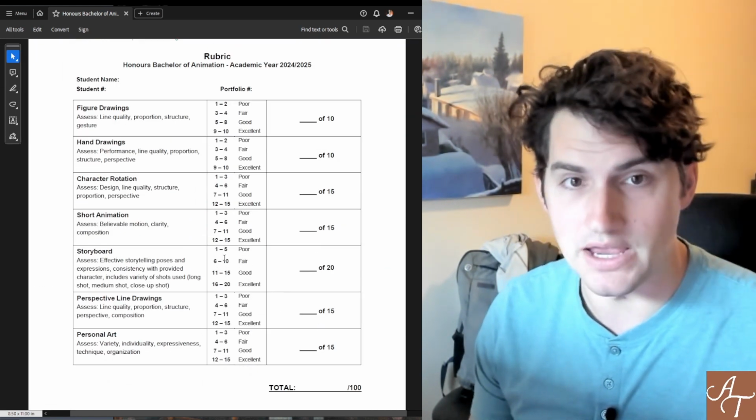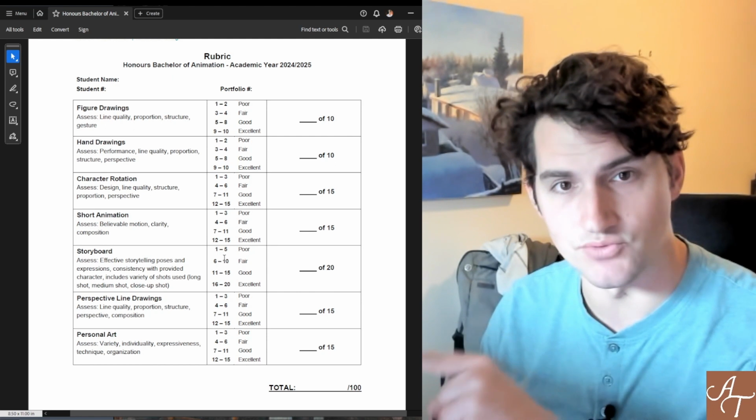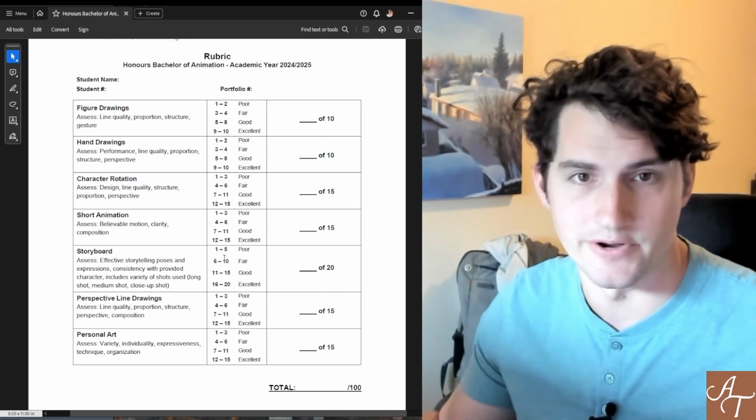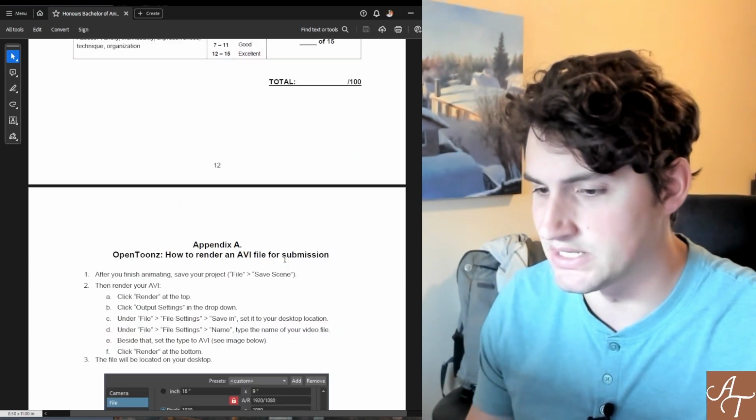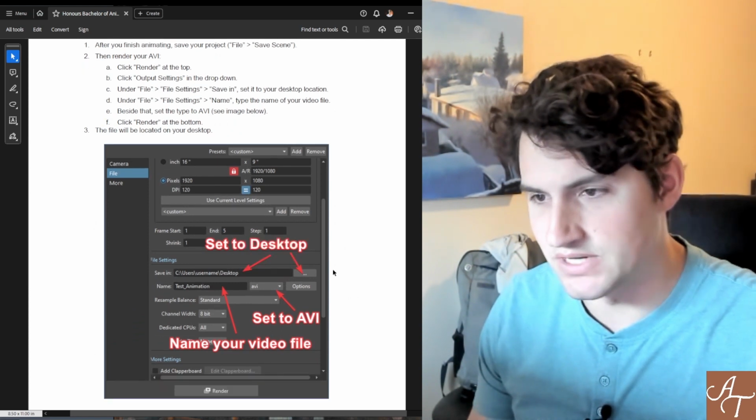Look at this rubric and reflect on this regularly. This is really going to help. They tell you what they're marking for each thing. Really make sure you understand this. They even go into exporting.